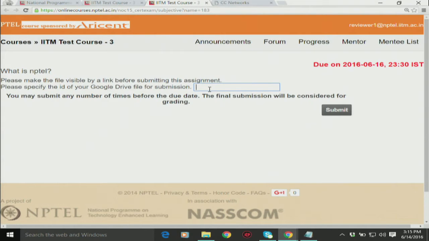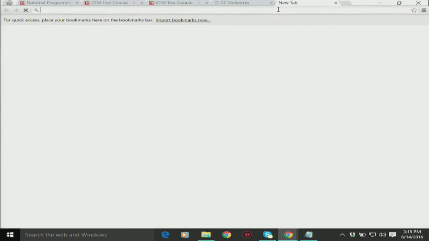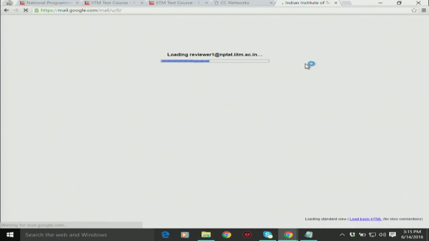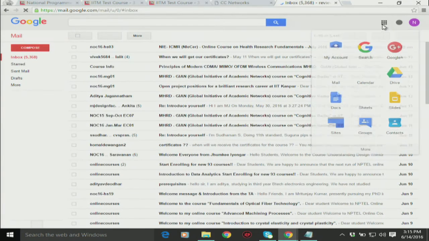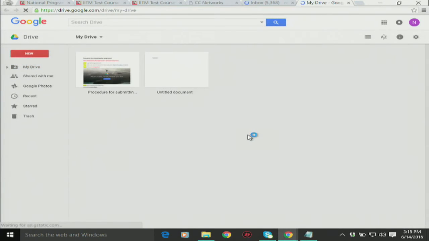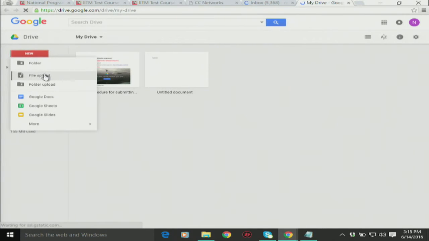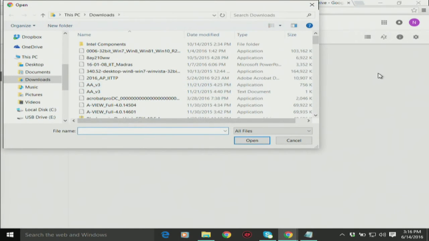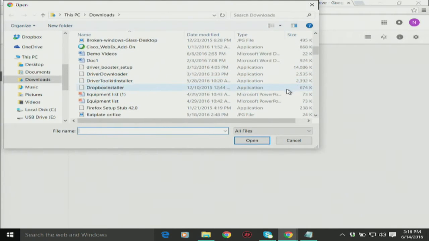Here is the Google Drive folder ID. For this, as a student I need to sign in to my Google Drive. And I need to upload my answer file from my local machine. I have to type the answer in the Word file and convert it into a PDF file, and I will upload it from my local machine to the Google Drive of my ID.